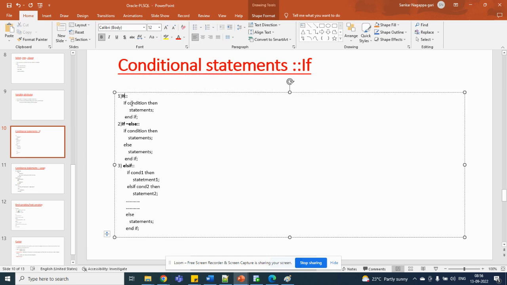IF means we have only one condition and only one statement. The statement can be anything, but there is no ELSE block, so if the condition fails, nothing will happen. If the condition is true, then the statements will execute. That is the IF block. I think there is no need to specify all the things, but just for understanding I'm telling. IF ELSE means if the condition is true, the statements under this block will execute. Else, if the condition fails, the next block's statements will be executed.